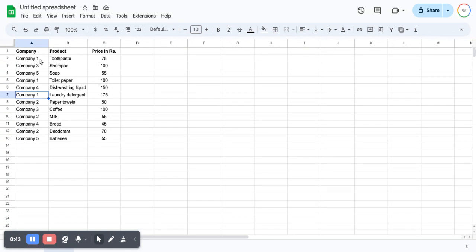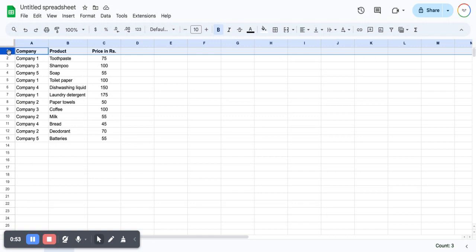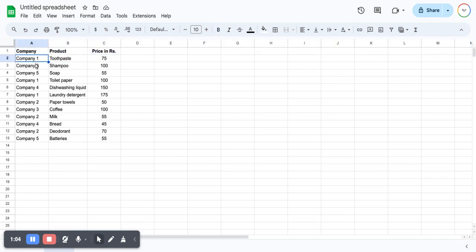So in my case, let's say I want to arrange or group the similar companies together so that I can look at all its products together. One way is to apply the filter. So you apply a filter in the first row and then choose one company and see all its products. That is a traditional method that a lot of us know.